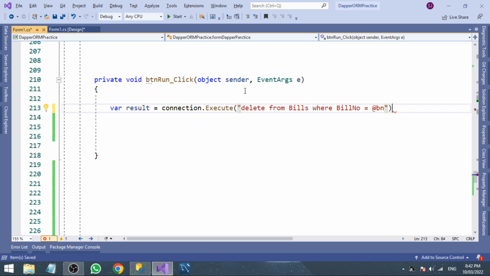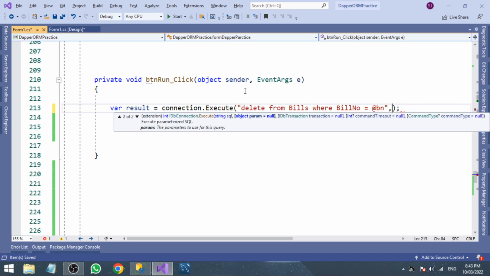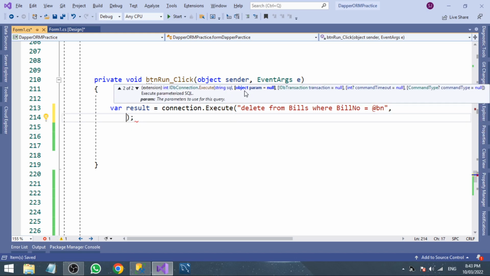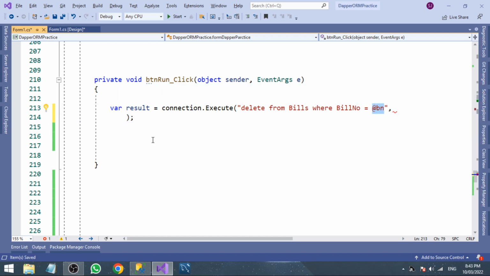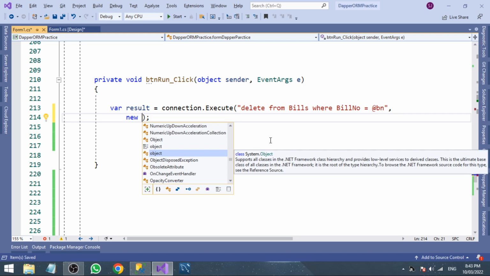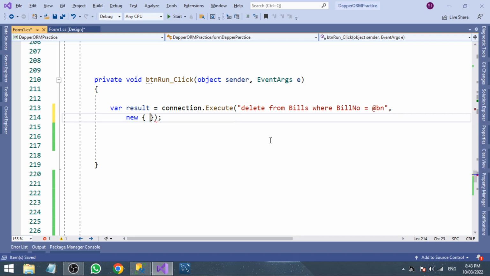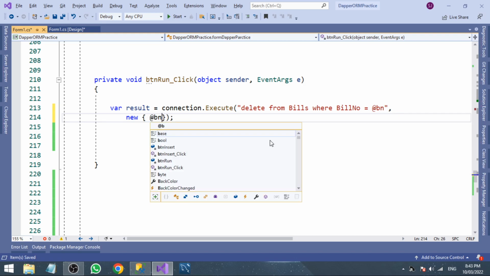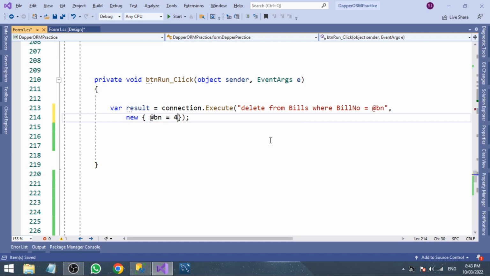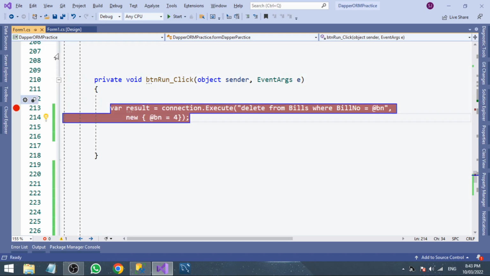So for that, I think you know how we can pass the value for this scalar variable, right? So @bn equal to 4, right? So now give the breakpoint here.